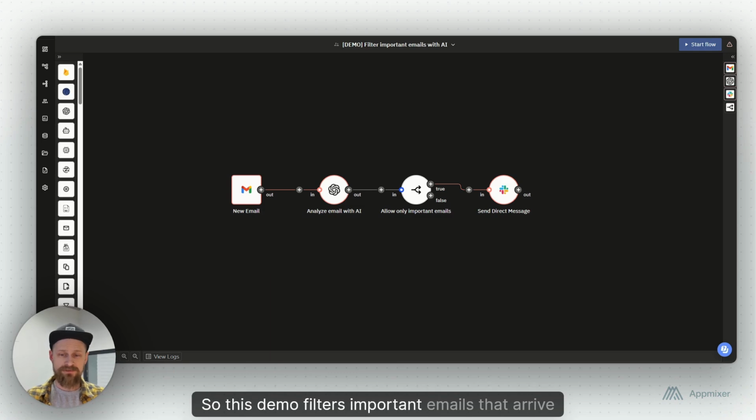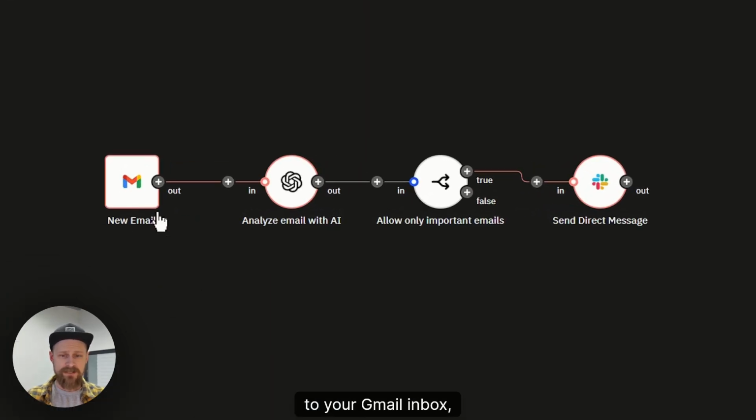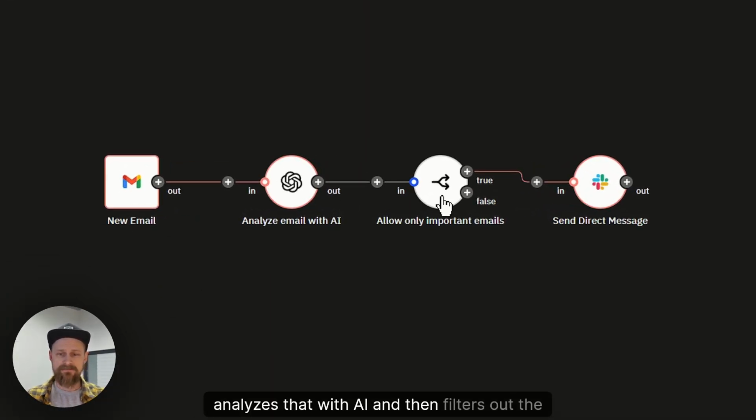So this demo filters important emails that arrive to your Gmail inbox, analyzes that with AI, and then filters out the important emails and sends you a notification to Slack or any other tool of your choice.